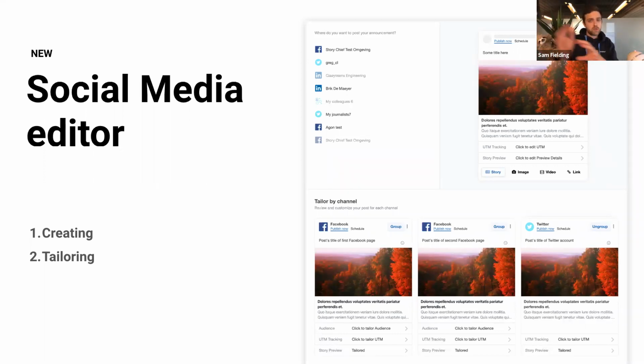So you can copy that across to other channels. You can then change things. You can change the image, very similar to the customized feature already in our audience page in the editor.